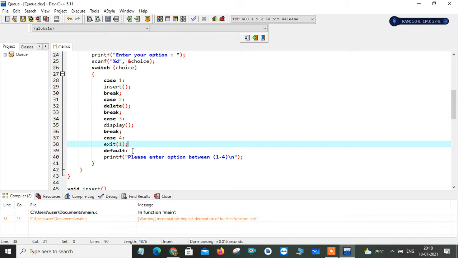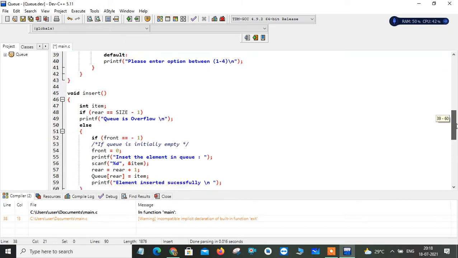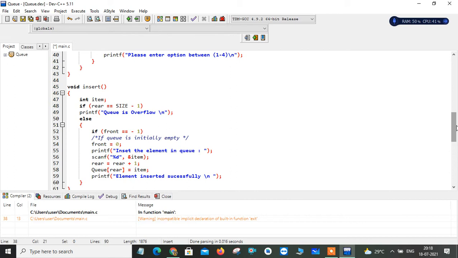So now it will prompt that please enter the option between 1 to 4. So that is my default case in my switch case. And after that I closed my main function. So now it's time to implement all my operations of queue. So here I'm defining all my functions.